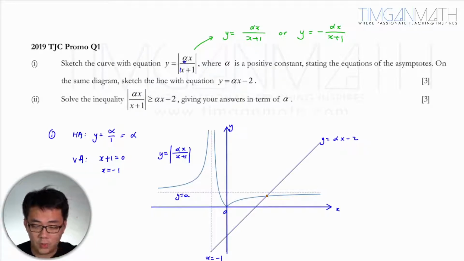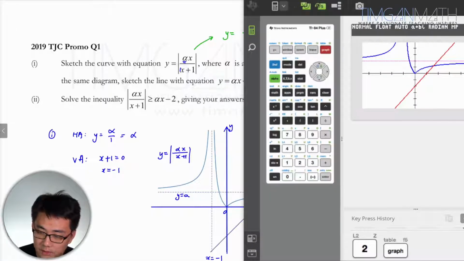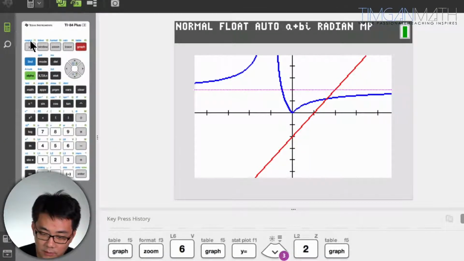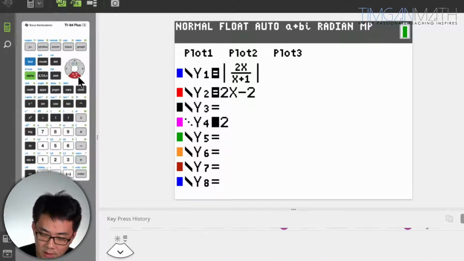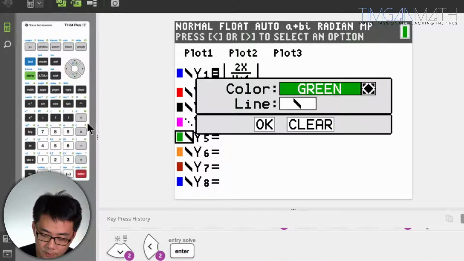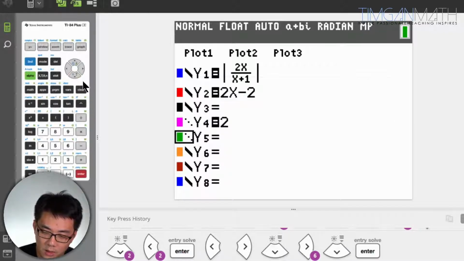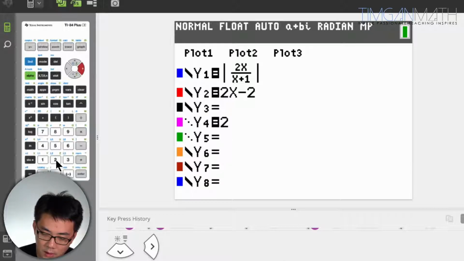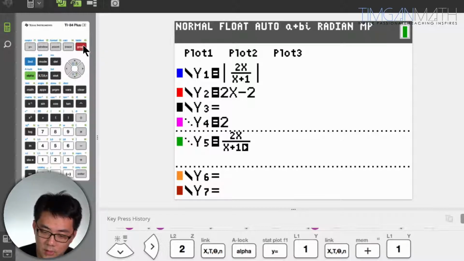If you're not sure which is which, very simple. You just think about it from this point of view. You just plot another graph here. Let's say I put this as a green graph, as a dotted line. You just key in this positive one, 2x over x plus 1. Then you see where it overlaps.